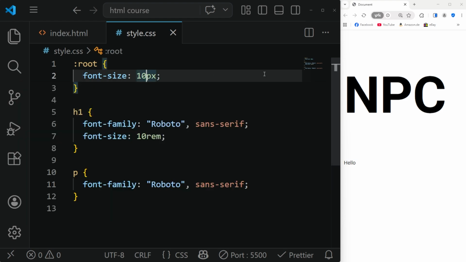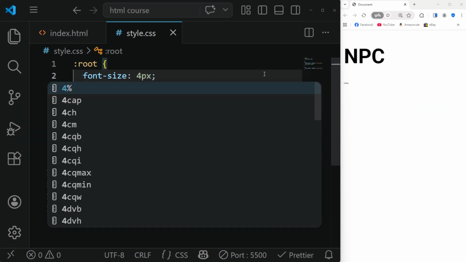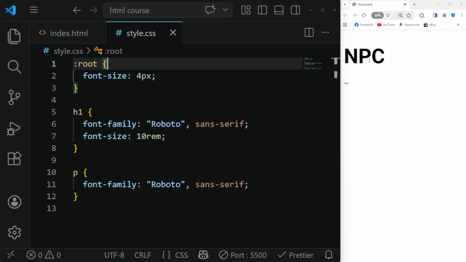If I'm going to change the root font size to 4, for example, you can see that this font here gets smaller as well because we're scaling our h1 font size according to the font size of our root element. So I hope you get the idea. If I'm now going to say em instead, you see we're still getting the exact same effect because em orients to its closest parent where a font size is defined.